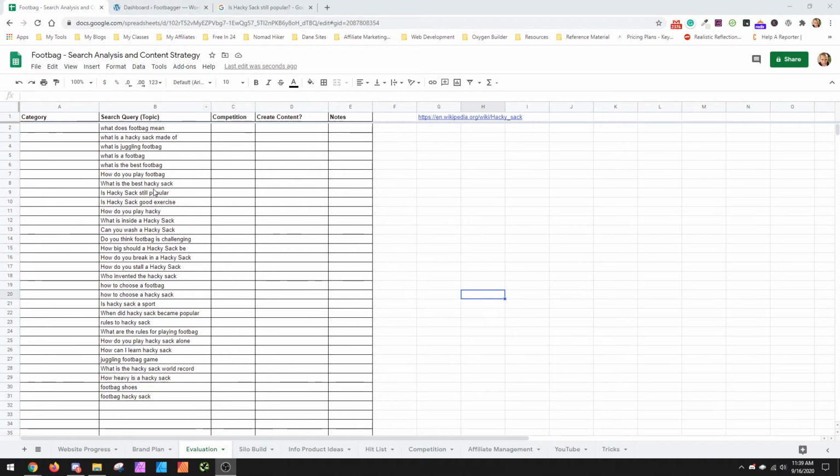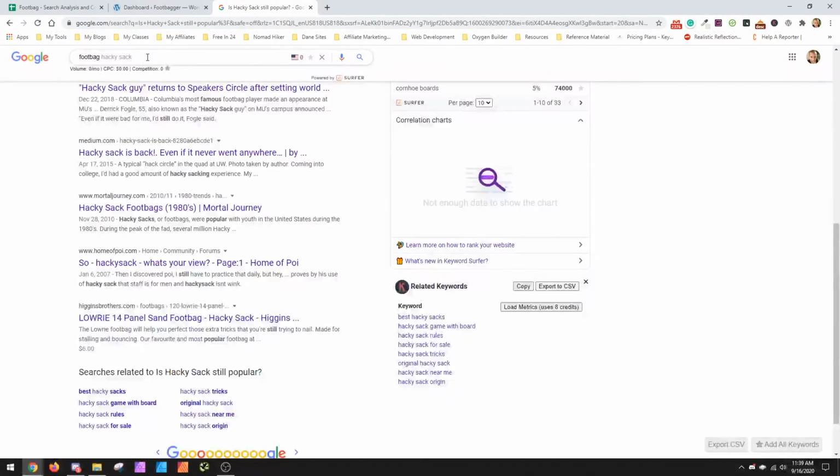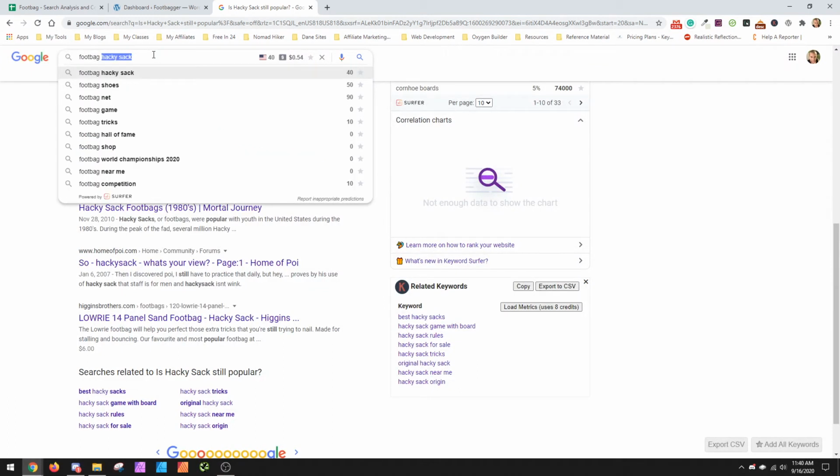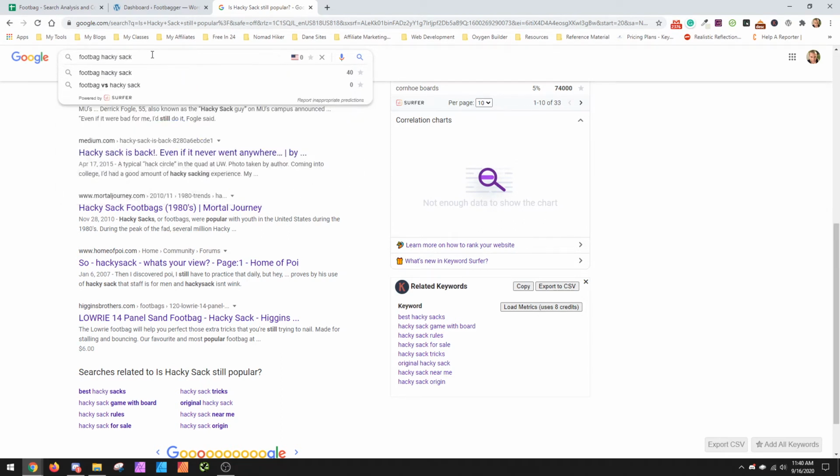So I started going through basically an alphabet soup approach on Google, just to find some terms to start with. Just to show everybody what that means, these are autocompletes where you see this information showing up. So "footbag hacky sack" is a phrase. "Footbag versus hacky sack" is a phrase. We can do that. That would be a good one, right?